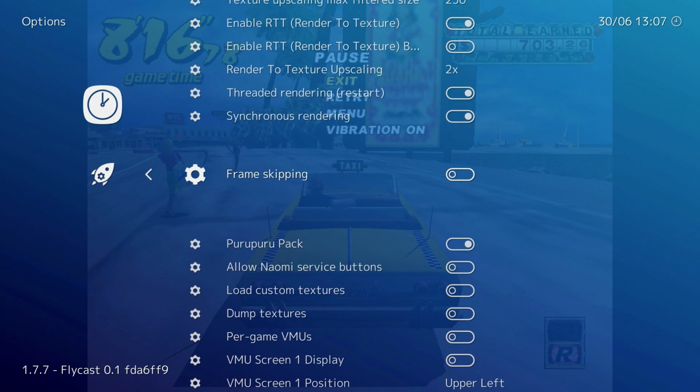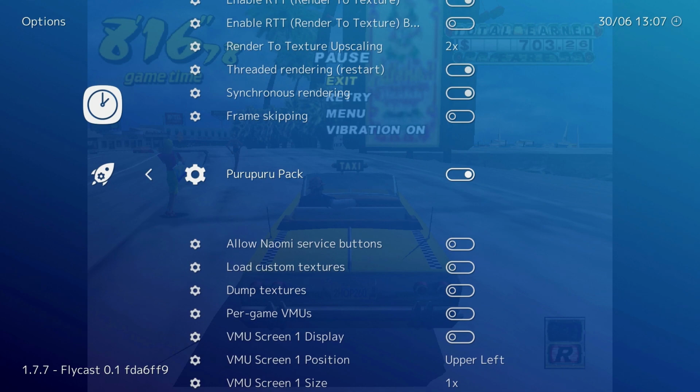You can turn this on if you can't run a game at full speed. You can try skipping a couple frames to make it a little more playable. If you don't have problems with that, just leave it off because it results in some janky imaging. Next up is the Puru Puru pack, and this is your Rumble emulation. So if you want Rumble emulation, go ahead and leave that on. If you don't, turn it off.